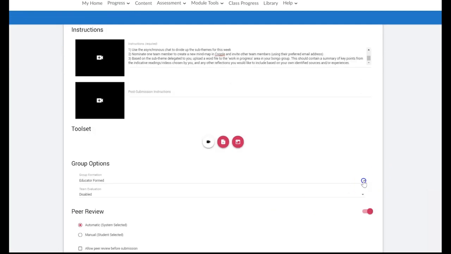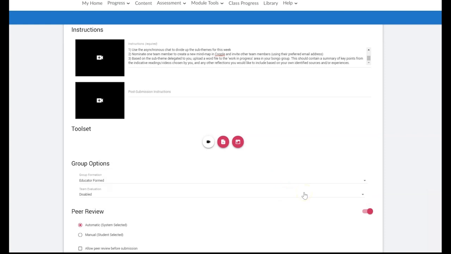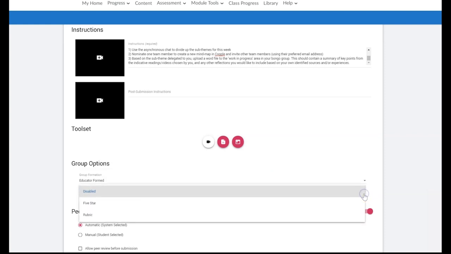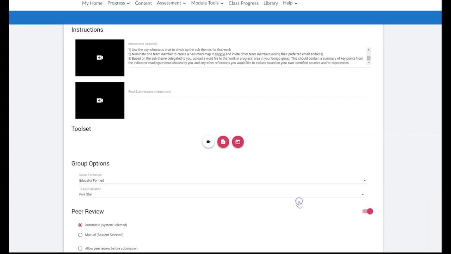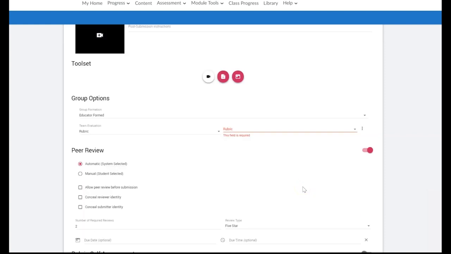You can also choose whether groups are educator-formed, system-formed, or formed by learners. If you'd like group members to evaluate one another internally, enable team evaluation and choose either a star or a rubric scoring method. You can also determine whether the peer review submissions made available to learners are automatically system-selected or user-selected.